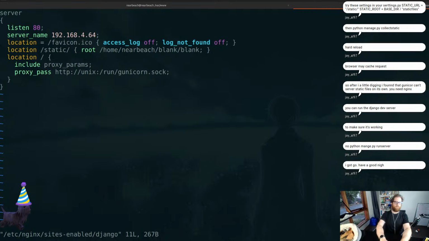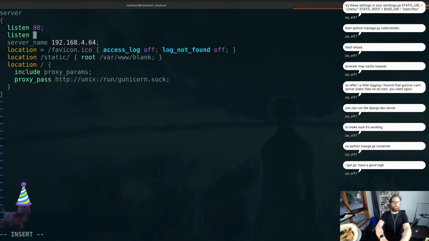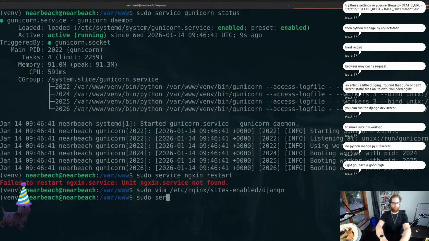We're just going to go into the Django. This home node, this no longer belongs there. So what we want to do is we want to go /var/www/blank, and that will be the static file. That will be the locations. That will be all of that. And listen 443. Okay, the restart worked perfectly fine.